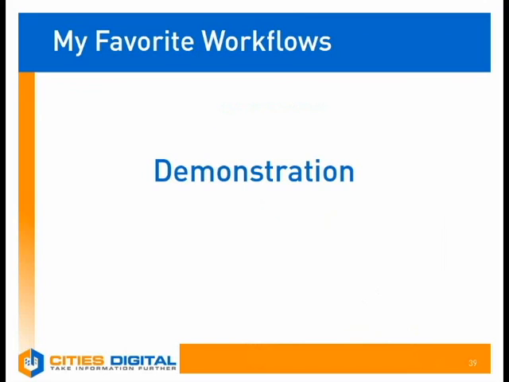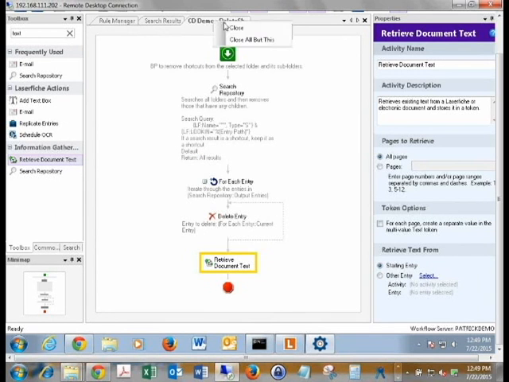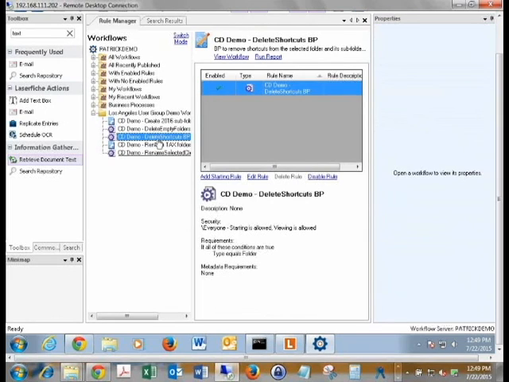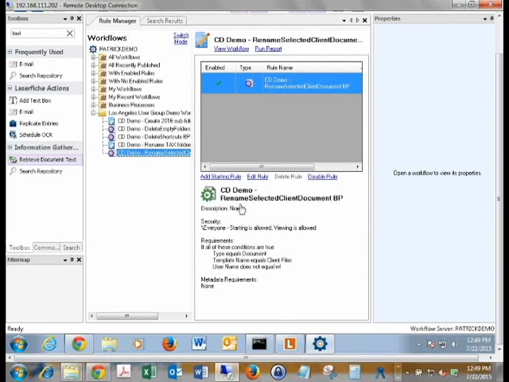All right, so let's take a quick demonstration run through that. Close our workflow here. And so now we have a business process that says rename selected documents. And again, I have some conditions. In this case, what I want to make sure is that we're not renaming documents everywhere in the system. We're not renaming folders. And it's not being triggered by some other outside entity.